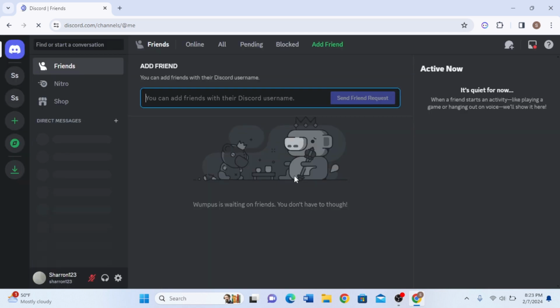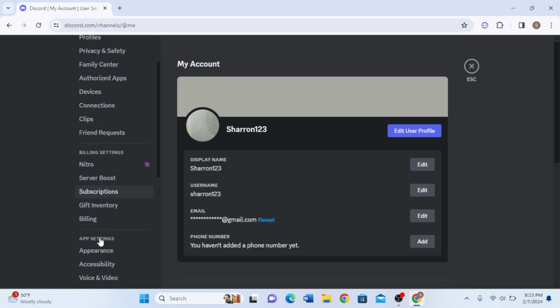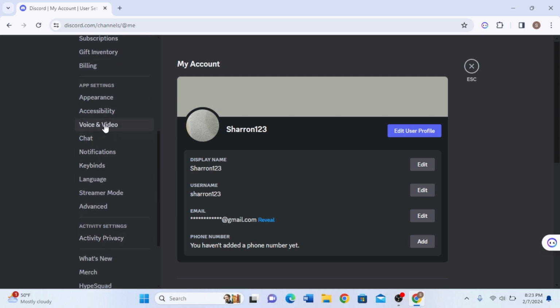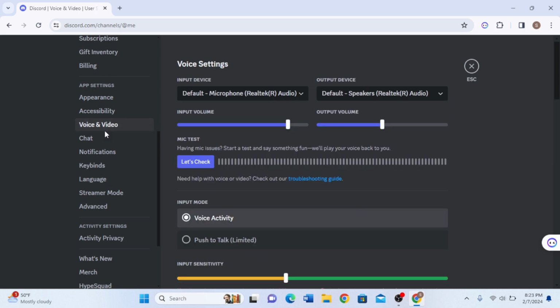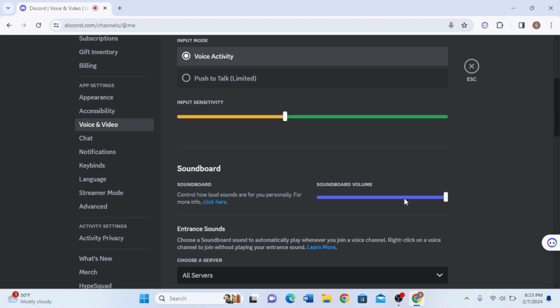And the Discord will open, and in the bottom right over here, there's this settings option. Click on that as well. And what you have to do is over here, scroll down and go to the voice and video right over here. And here we could see you can fix the volume, the output volume as well, and also sensitivity as per you require, and also the soundboard volumes just like this.